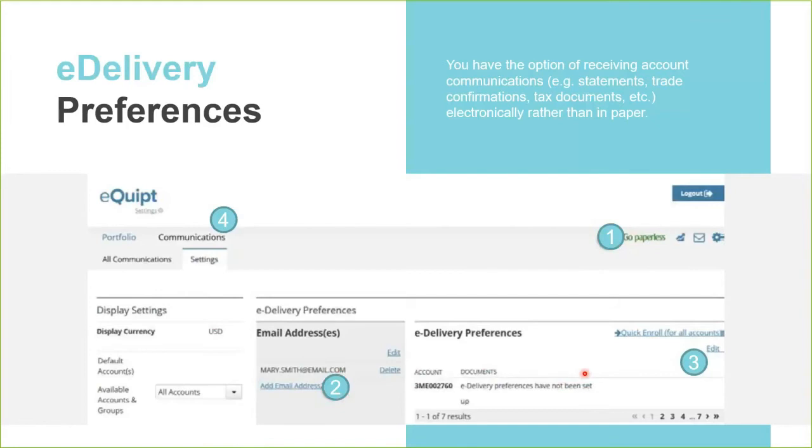So say one account you want all statements to be mailed to you still, but the other ones you don't care about as much. You can do that, or if you want all of them to have the same preferences, just do quick enroll for all accounts, and it'll be a lot easier. And you can just do that, and you can select what you want delivered electronically and what you want mailed, or if you want all electronically, that's fine too.